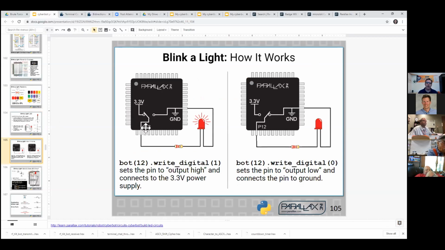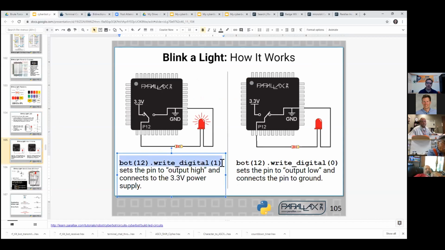It talks about how a program using bot 12 write digital will, inside the propeller chip, connect to 3.3 volts, and that's write digital of 1. And if you say bot of 12 write digital of 0, it'll connect P12 to 0 volts, and the light goes off. When it's 1, the light comes on. It's a great lesson on binary.